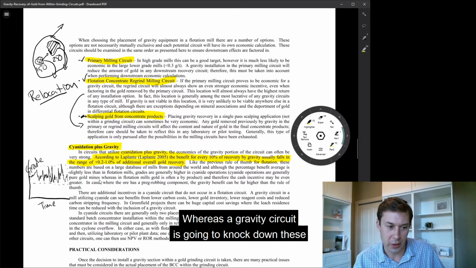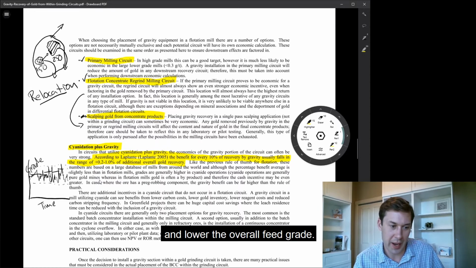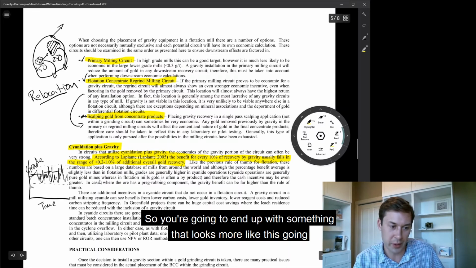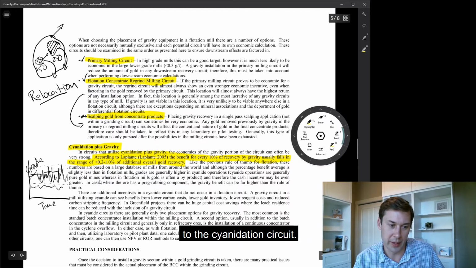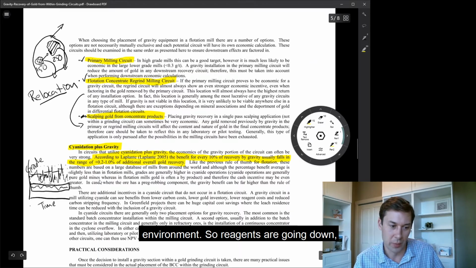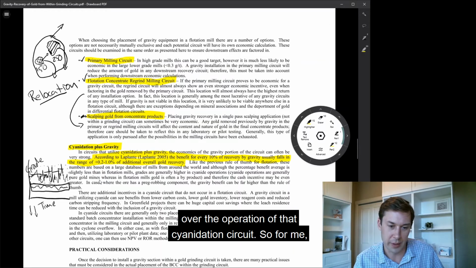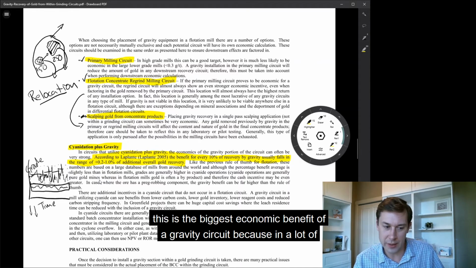Whereas a gravity circuit is going to knock down these peaks by recovering the significant large portions of free gold and lower the overall feed grade. So you're going to end up with something that looks more like this going to the cyanidation circuit. And now you're just having to optimize the circuit in a much less variable environment. So reagents are going down, residence time can go down, and you have much tighter control over the operation of that cyanidation circuit.